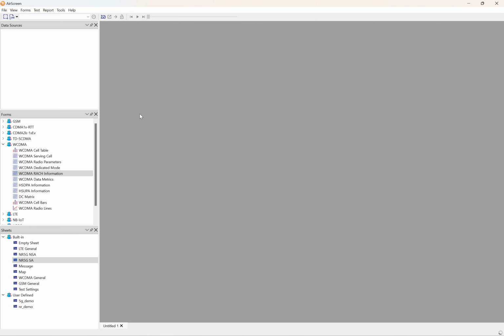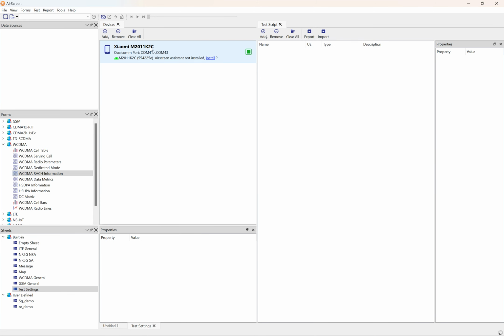Okay. In this video, I will show you how to use a Qualcomm device for testing. It's a simple, short introduction of testing features. Basically, we have predefined test settings, and we can clear them. You can see the device window is configured and the test script is also configured as well.